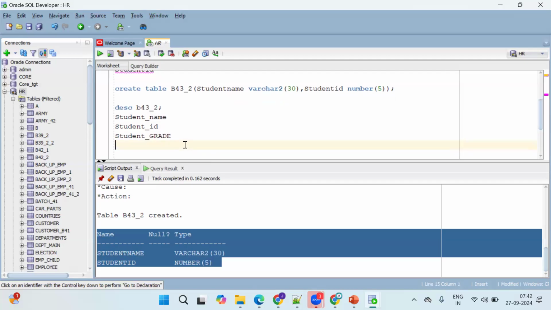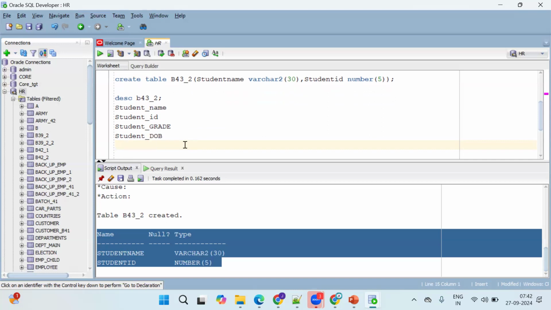Student grade, then student address or date of birth, DOB, date of birth, then student... What can we say? Grade is done. Student grade is done.